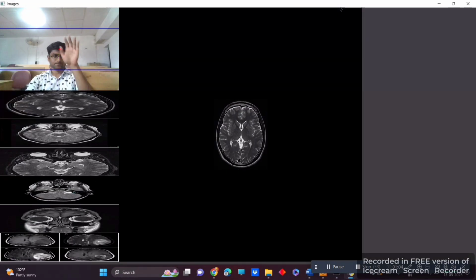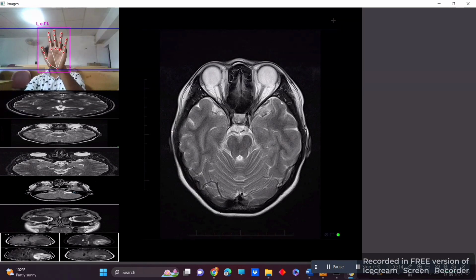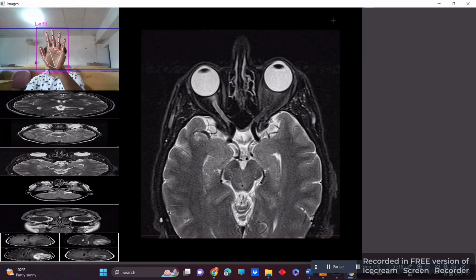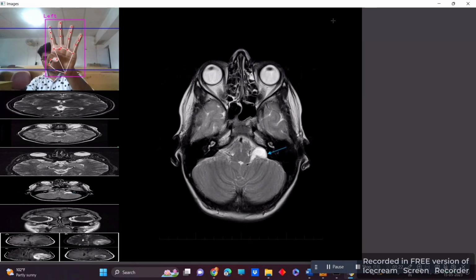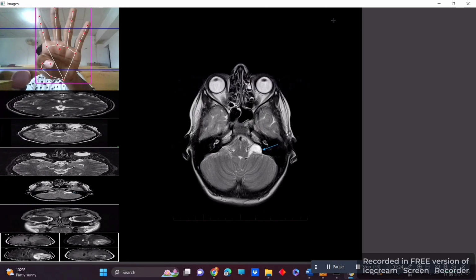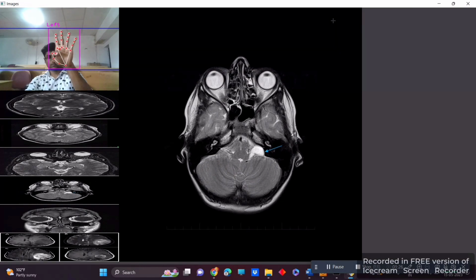Then the image will be manipulated according to the hand gesture that is provided by the user. So here we have different features like flip images, previous image, rotation, page down, page up, zoom in and zoom out. So these are the features we are providing in this project.